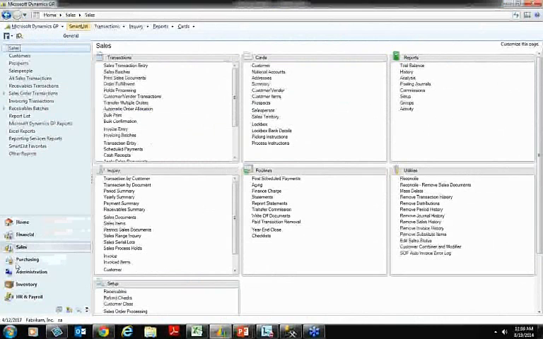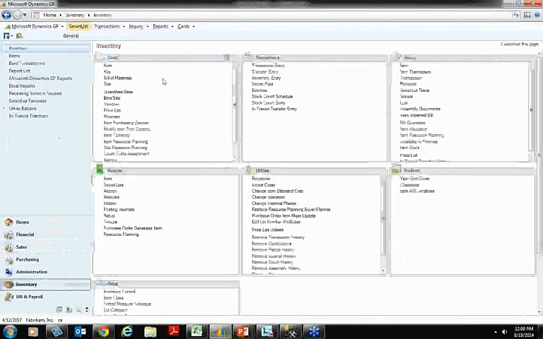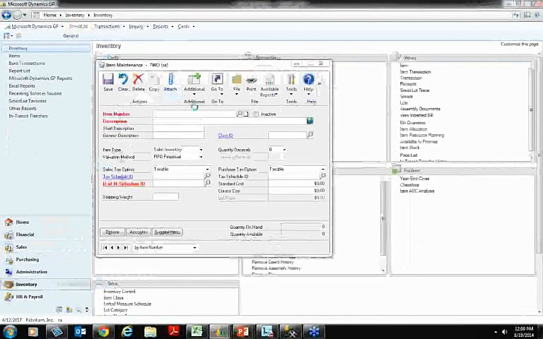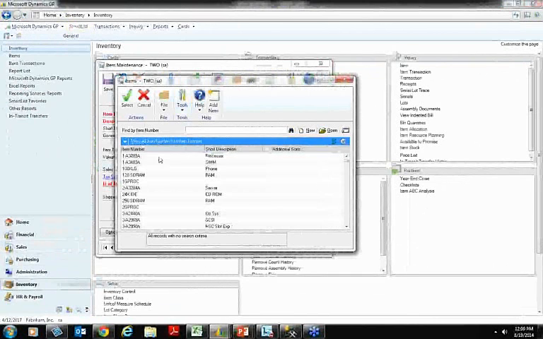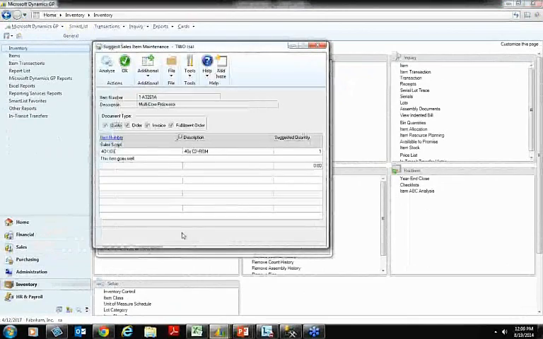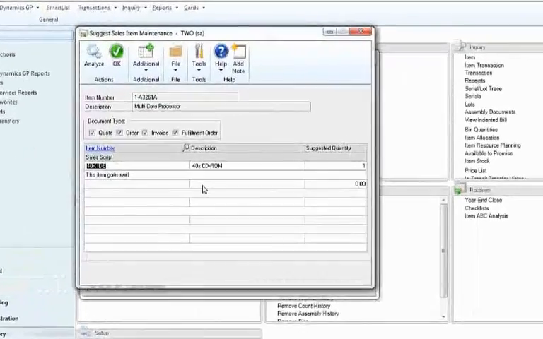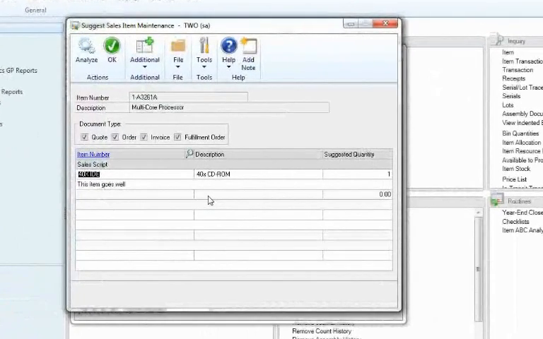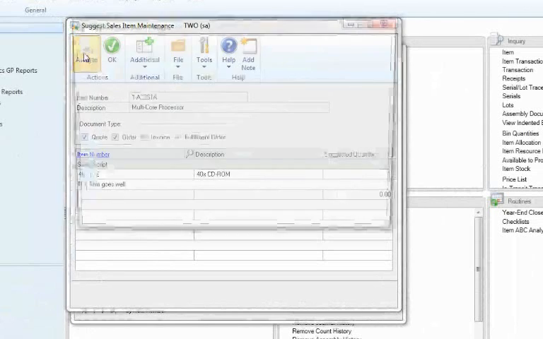So for the suggested items on inventory, I can come in, I'm just going to grab an item, grab the processor, and I have the ability of coming down to suggested items. And right now I have one item in there that, if I were to add this to an invoice, this would automatically pop up. And you see I have a little sales script that says this item goes well with my multi-core processor, presumably. But what I can also do is have it analyze.